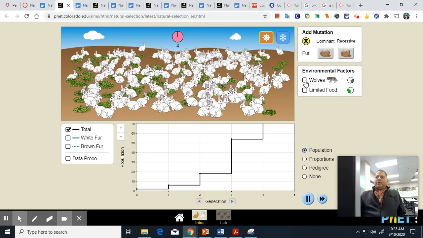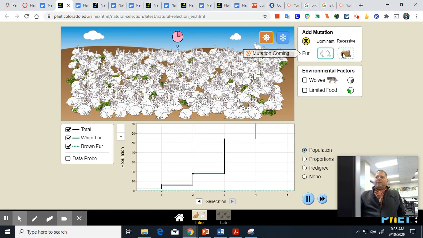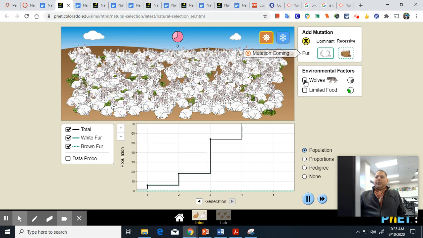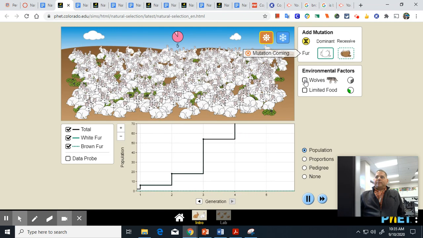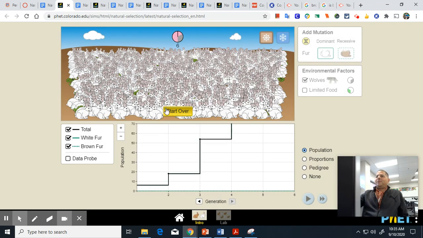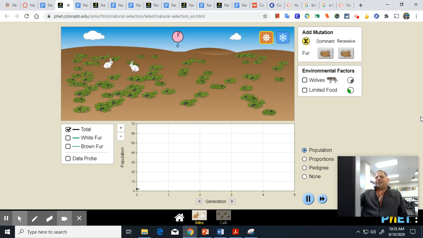All right, so I'm going to introduce my wolf population here in a second. I still didn't get it. One more time. I'm just like a kid when it comes to these things. All right, so here we go. Eventually I'll figure this out. I'll get it.